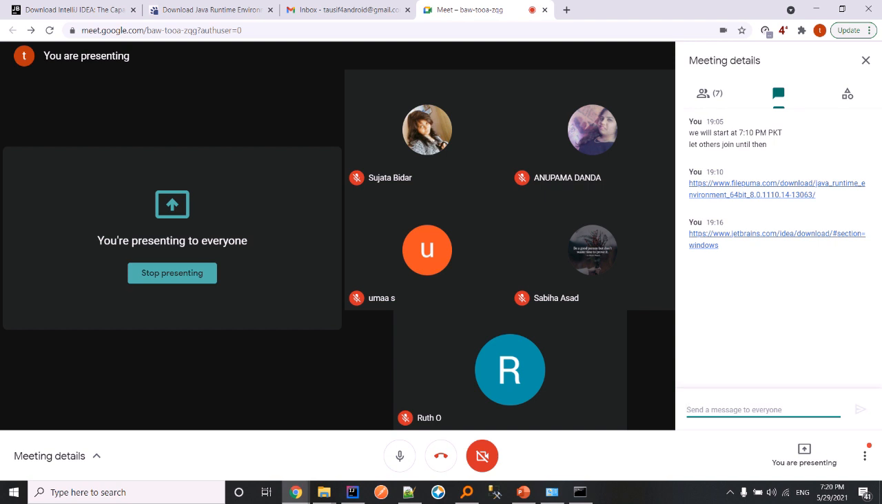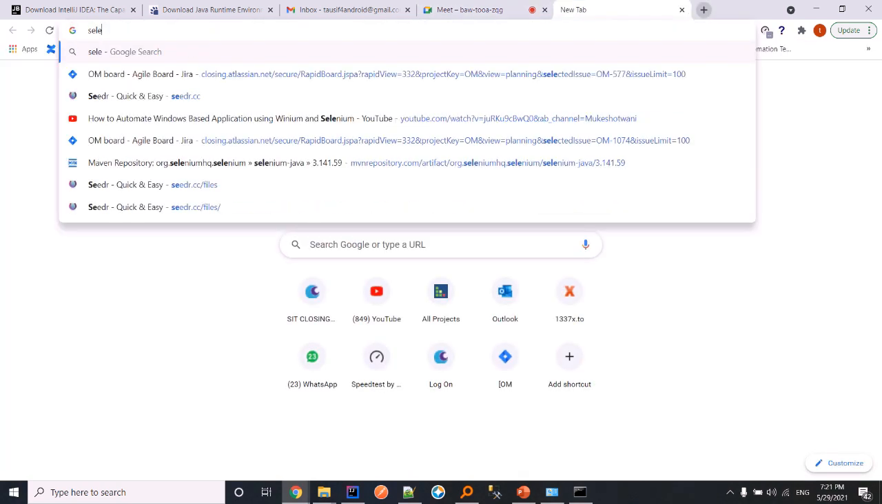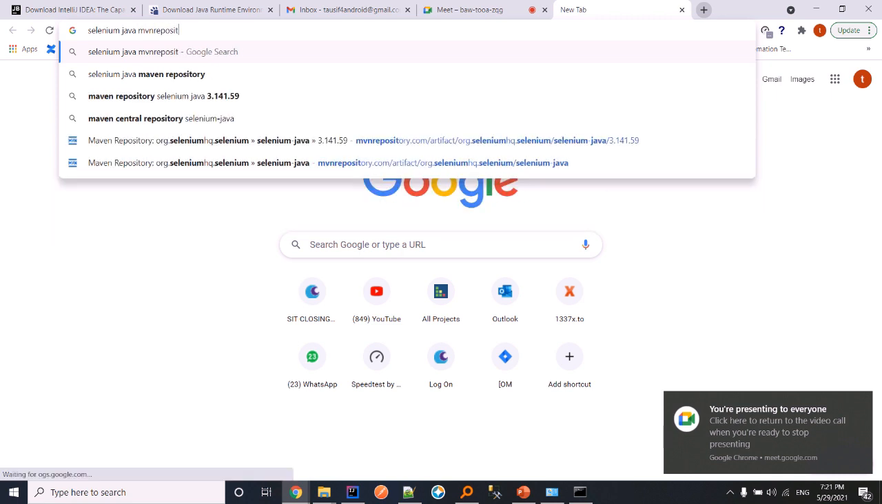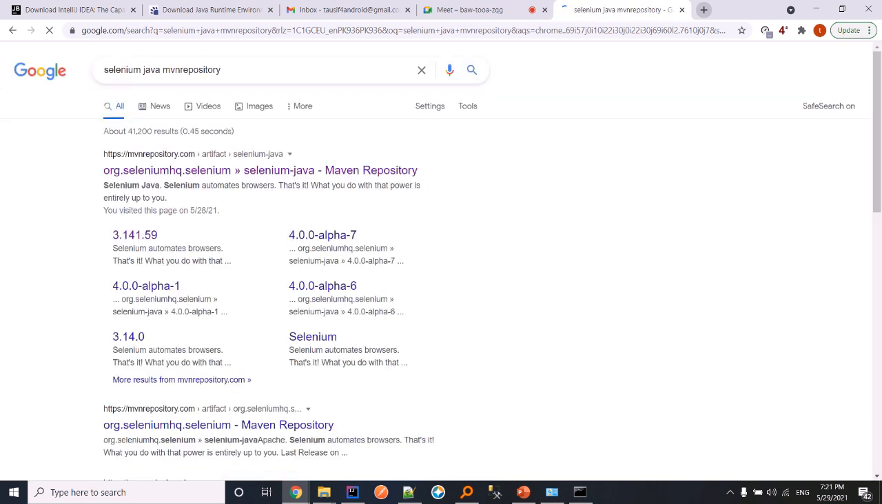So let me show you how Maven would be used. For using Maven, we just need to find a Maven dependency. Right now we are using Selenium. So for Selenium, I will simply write Selenium Java MVN repository. Okay. So I need a Maven repository for Selenium Java.